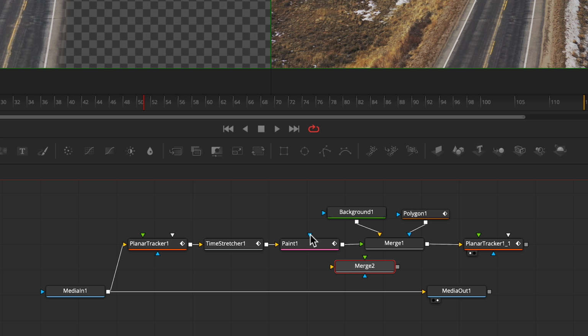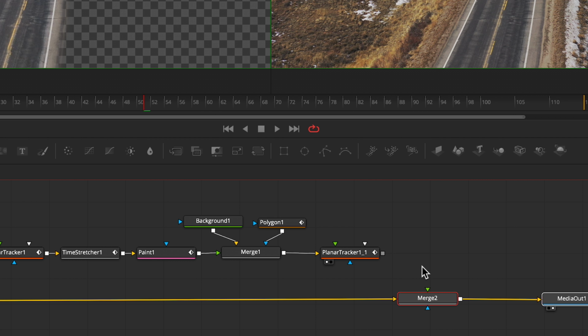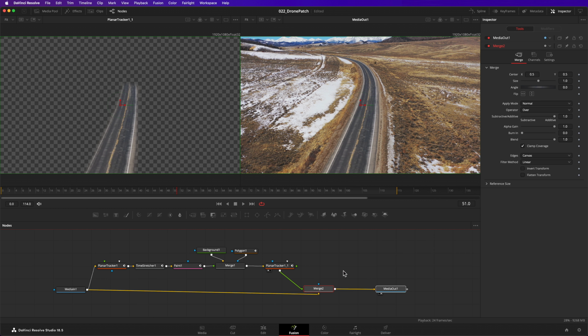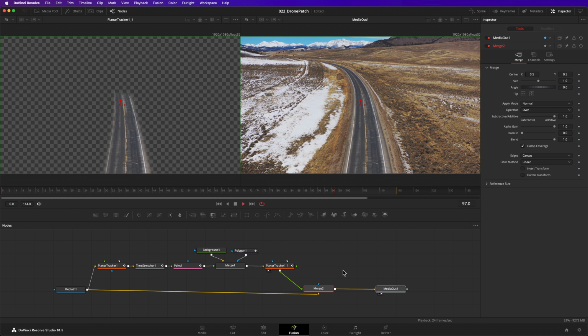We'll need a merge node. If you want to connect a node to your node tree, don't forget if you hold down Shift when you drag and drop it on a line in your node tree, it will automatically connect it. We'll do a little bit of housekeeping to keep our node tree tidy. And finally, we can connect the planar tracker to the foreground input of that merge node. Let's see how it looks.